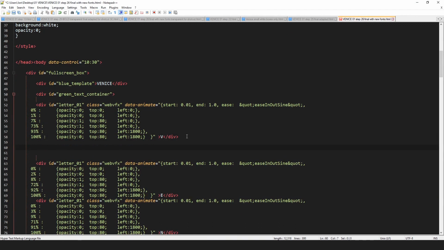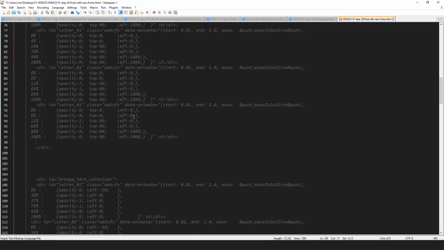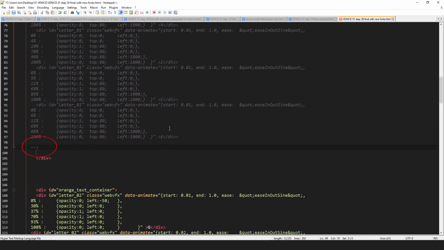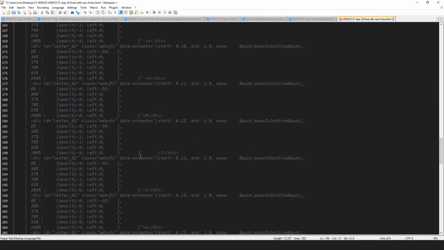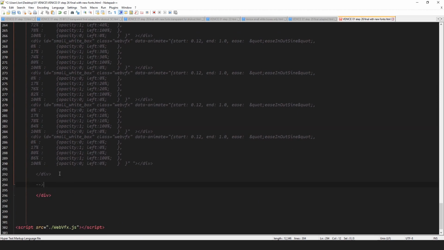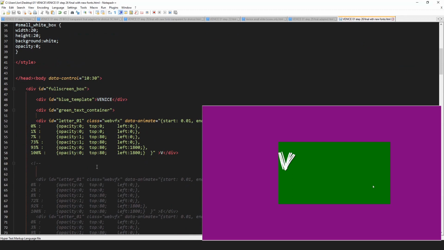Now I'm going to put in an open tag sign and then an exclamation mark and then 2 hyphens like before, and do the same lower down, and this isolates out the letter V and also the green container. Now let's look what happens to the letter V. Between 1% and 7% it goes down from top 0 to top 80, and then from 73% to 93% it goes from left 0 to left 1800.